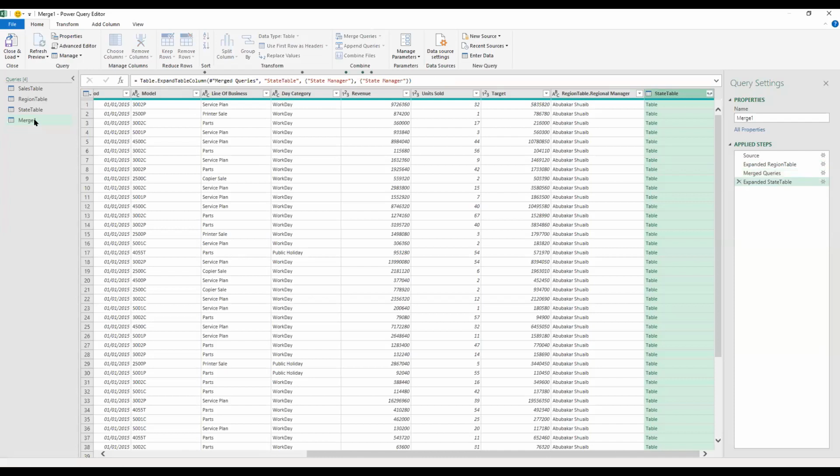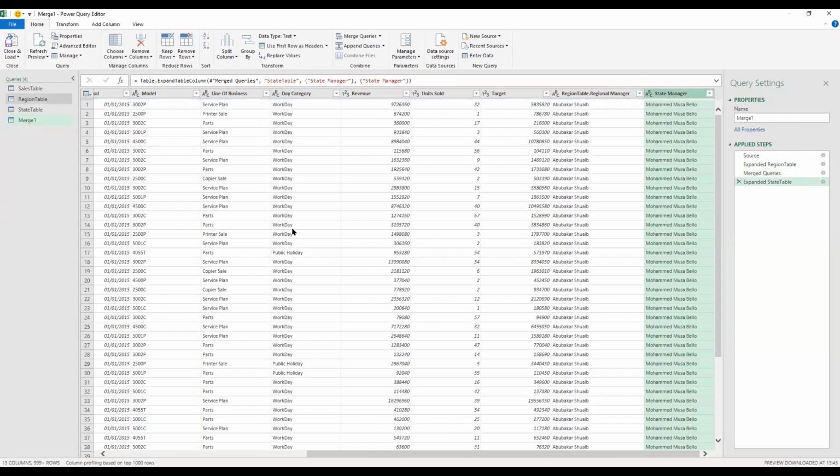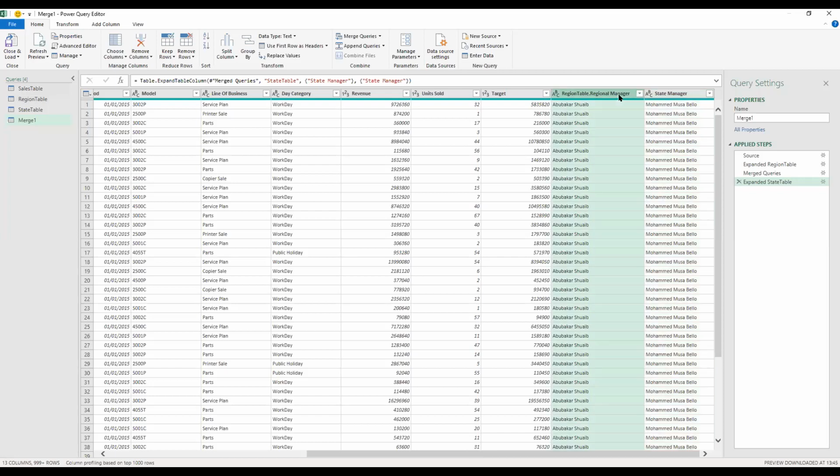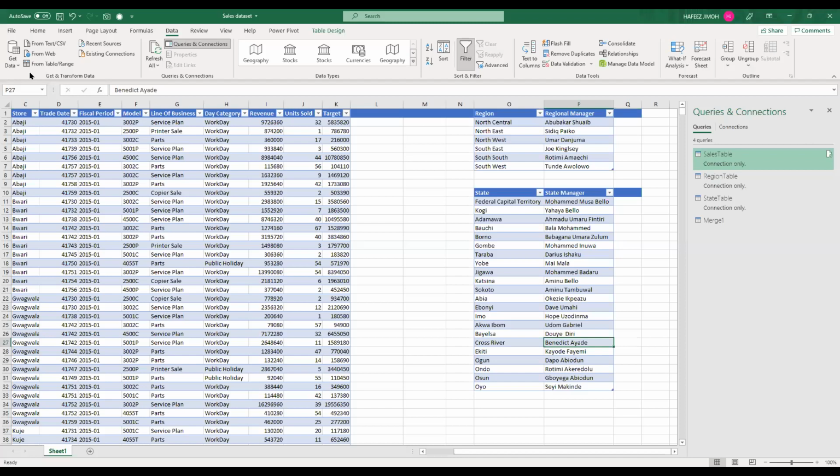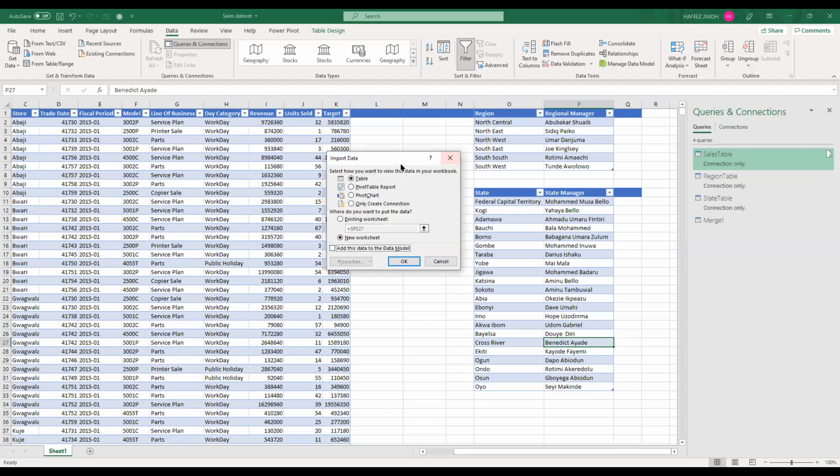So it has been able to merge these three tables together as one table. And we have all the features in the other two tables in one single table now. So I have my regional manager and my state manager, and I'm going to close and load. So in this case now, it's asking me, for the merge data now, where do you want to take it to? I want to take it to a new worksheet.